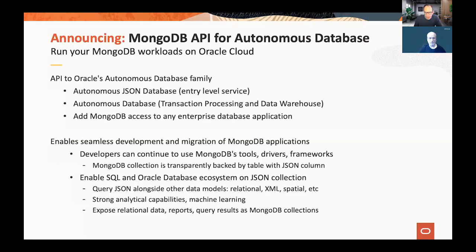And it's also possible to do it the other way around. So you can, for example, expose relational data or reports or query results as read-only MongoDB collections. So for example, if you have an existing relational application and you want to do some modernization, microservices on top of this existing data, you could create a view or even a query on that view, and you expose that as a collection and you map that to a MongoDB collection, and then you can query it.